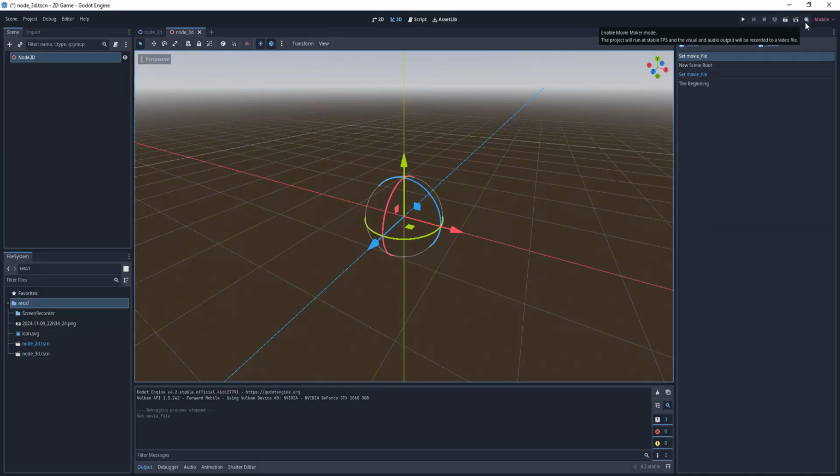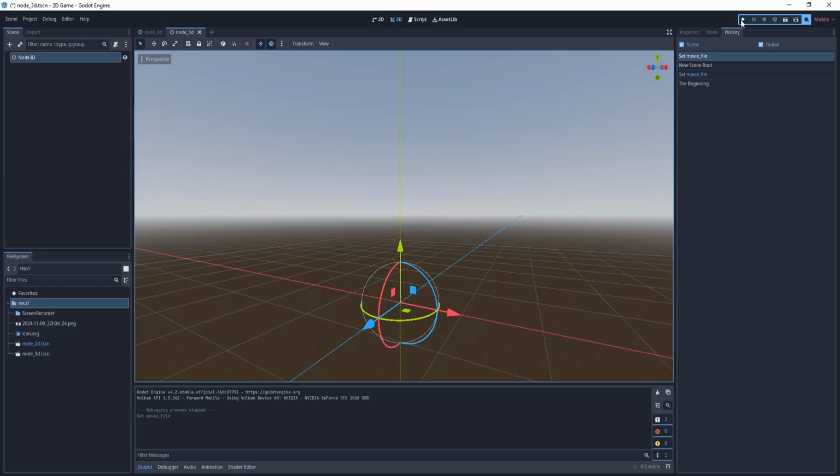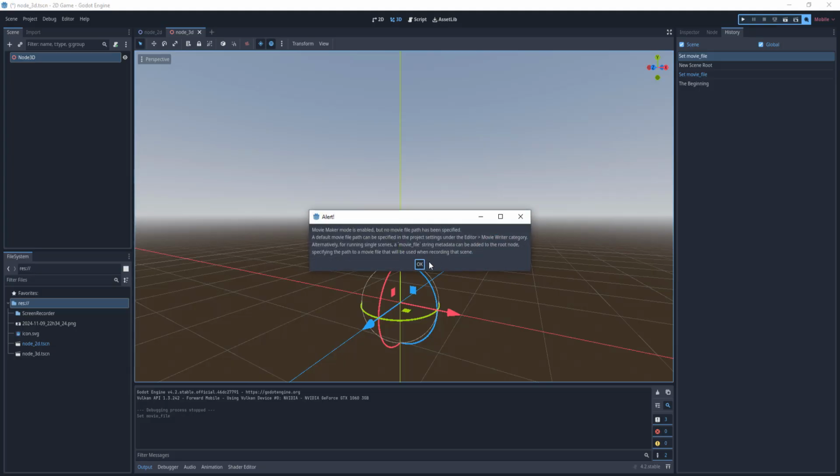After that, we have the Enable Movie Maker mode button. If we press this button, it will record our game as a video while it runs. Now, if we simply run the game, a warning message will appear, indicating that we have not specified the file path and the name of the file in which we will save the video. Now, let's define the file path and name.